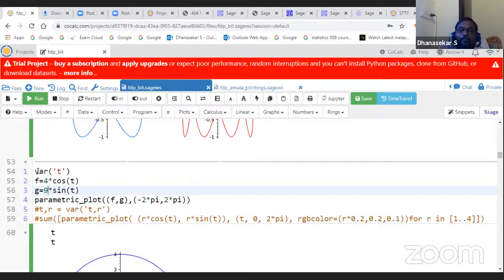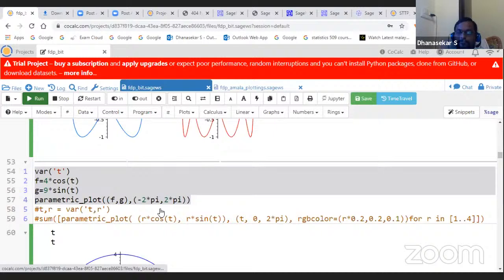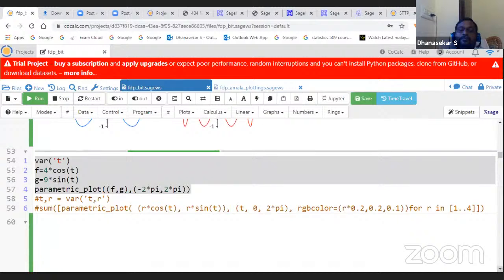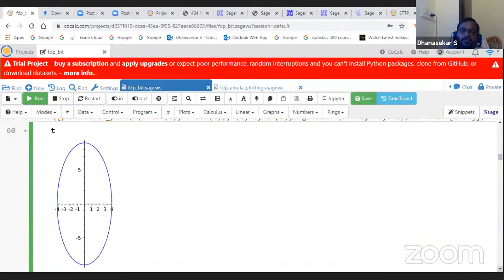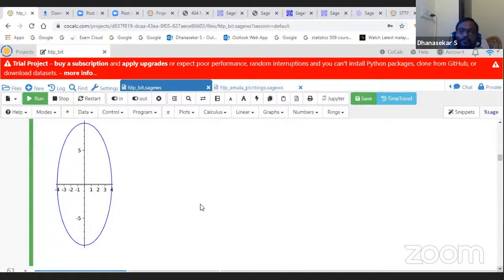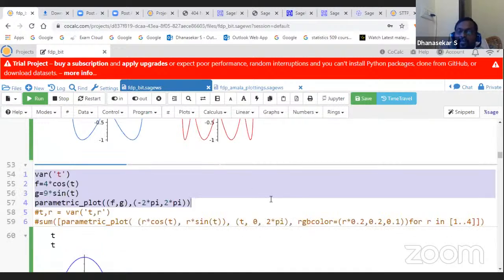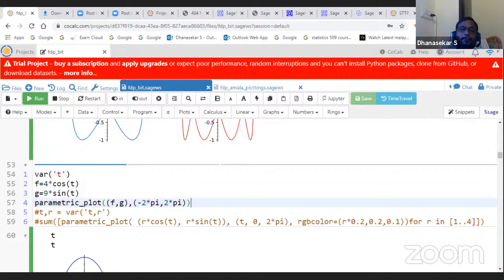Okay. So now I'm going to plot the ellipse. Now if I run it, see that I'm getting an ellipse. Are you able to understand? It has a major axis 4 and minor axis 6. So parametric plot will help you: if you know the parametric form of anything, you can do it by using parametric underscore plot. Are you able to understand? Okay.